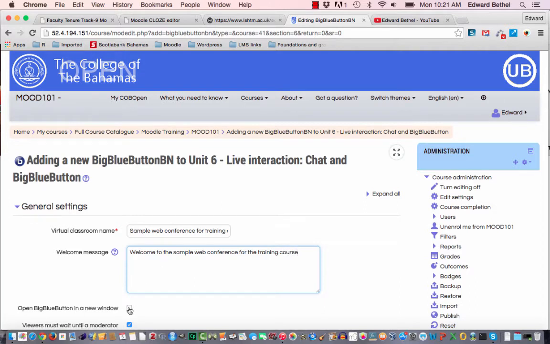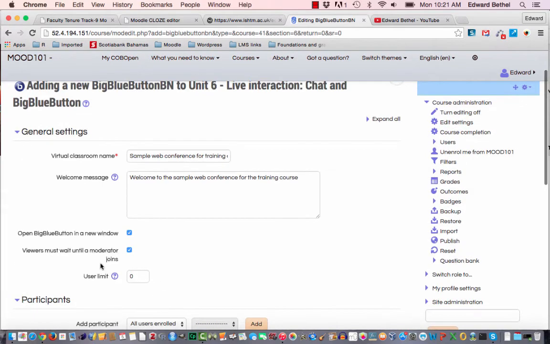Okay, I'm going to open it in a new window, and note this button here. Viewers must wait until a moderator joins. Now, what that means is that as the teacher in the classroom, you're automatically signed in as the moderator. And if you have this checked, that means that none of the other students can actually log into that virtual classroom, that web conference, unless you have already logged in. So I'm going to leave that ticked.